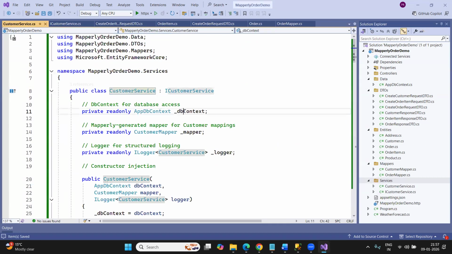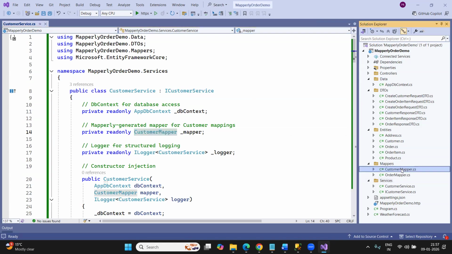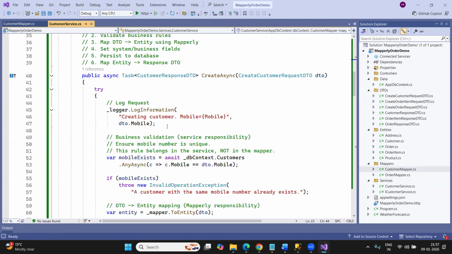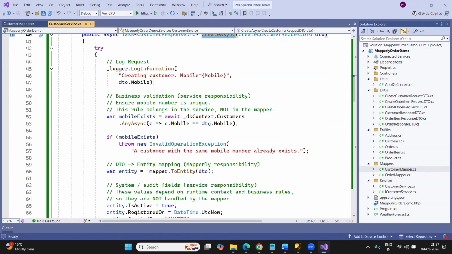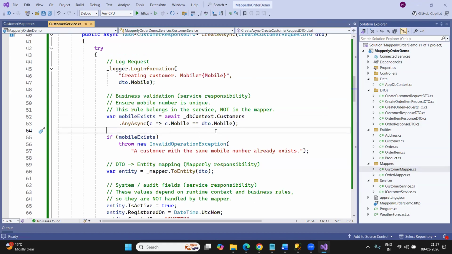See, the customer service is taking DB context and the customer mapper. So let me close all other tabs and open this customer mapper. We are initializing all these three things. In this case, while I'm creating a customer, what is my requirement? My requirement is to ensure the mobile number is unique. You can use email, you can use mobile number, anything is fine. Here my intention is that the mobile number needs to be unique, so I'm checking whether the mobile number is already taken or not. If it is already taken, I'm throwing this exception.